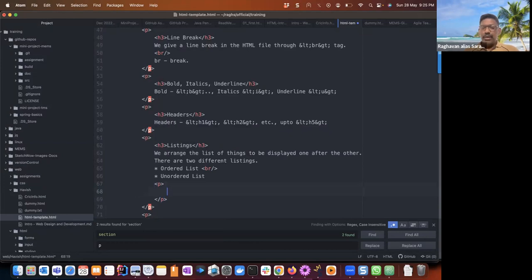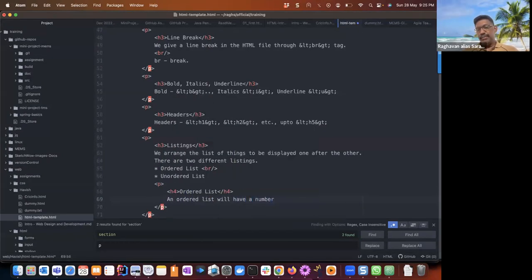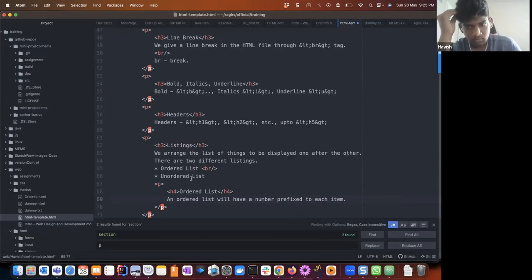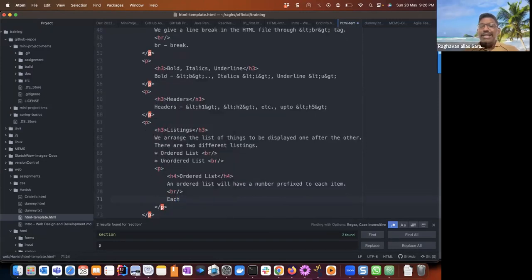All right. What is that? H4, I say ordered list. What is H4? Fourth level of heading. An ordered list will have a number prefixed to each item. 1, 2, 3, 4, naturally it will order. So generally a list, if you want to have, right? So you go to this. Each line item or a list item will be prefixed with what?